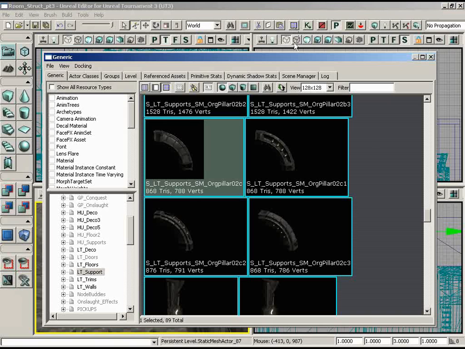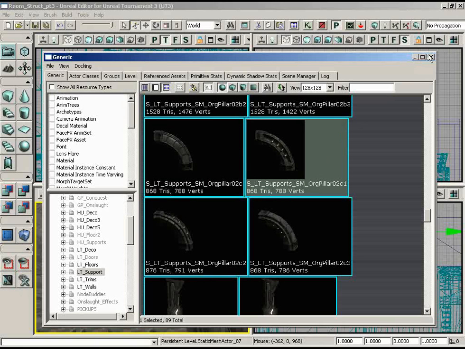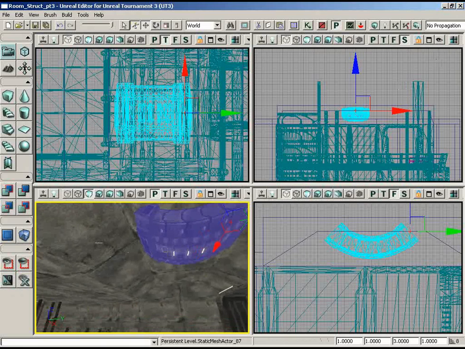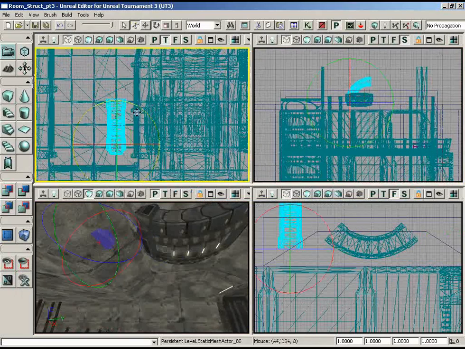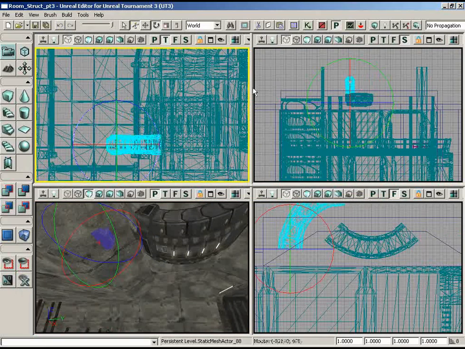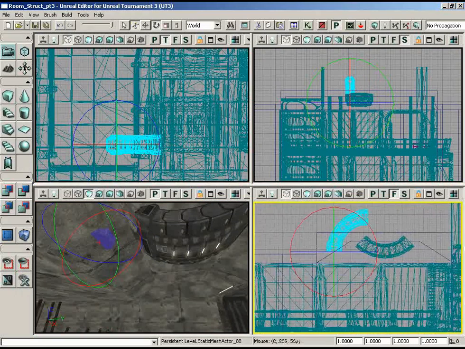So we'll jump back into the static mesh browser and grab pillar O2C1, right next to C. Let's add this in to get an idea of what it looks like. It looks like we're going to have to do the same kind of rotation, so I'll jump back into the top view, and then into a front view, and we'll rotate the same way, down about negative 135 degrees.